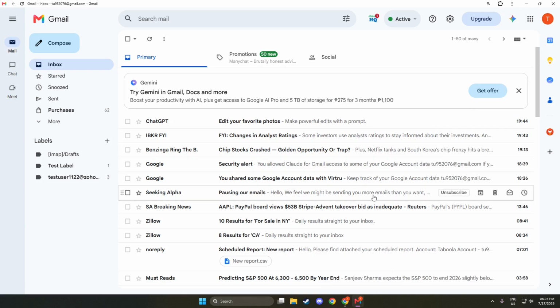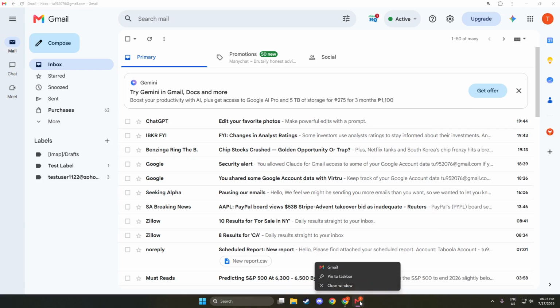Next, right-click the Gmail icon on the taskbar. This action opens another menu specific to the taskbar icon. You will see several options, including the ability to pin the app. This is an important action because pinning will make Gmail accessible at all times with just one click. No more searching for it in your browser.